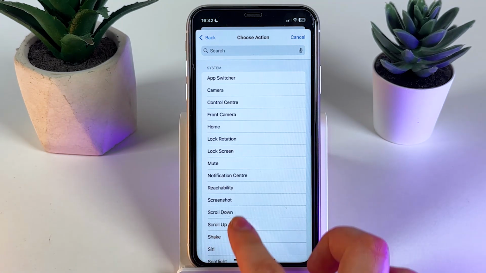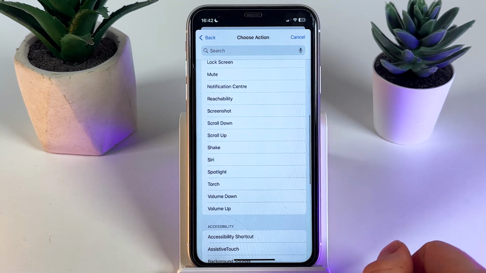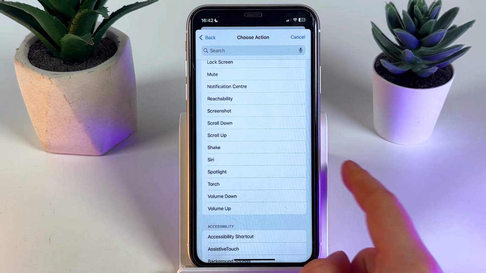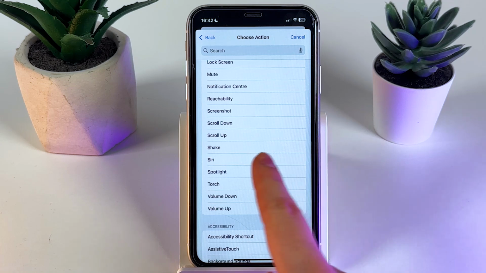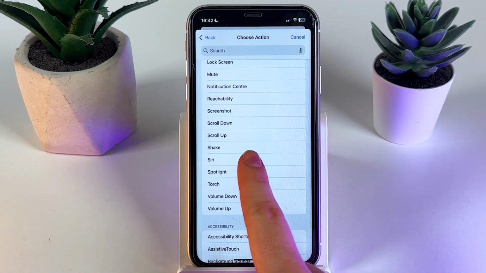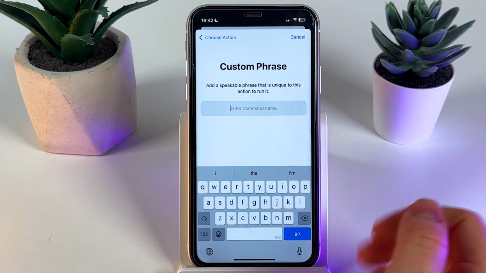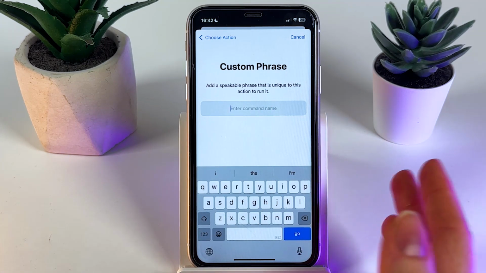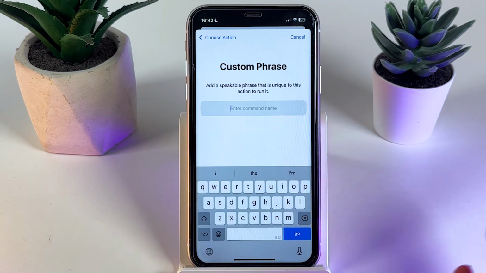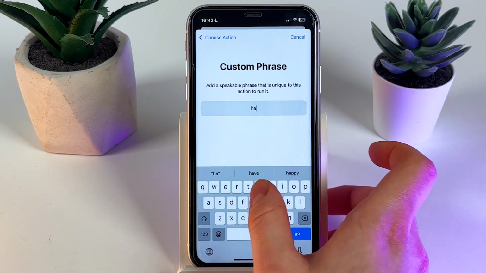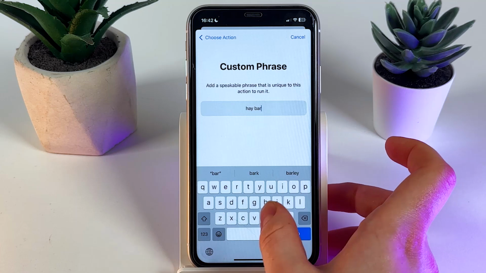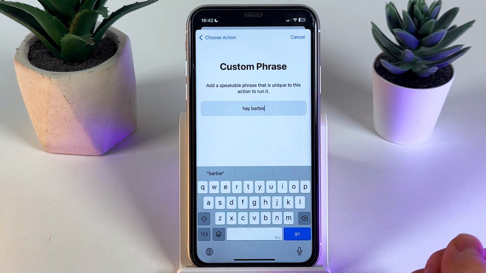So here we would need to scroll down almost to the end of this tab to find the option named Siri. Here it is, it's nearly at the bottom. So we would need to click on it and here enter the command name. So for example, if you would like to name your Siri Barbie, here we would need to enter Hey Barbie. Now when you are done, click on your keyboard this blue button which is saying go.